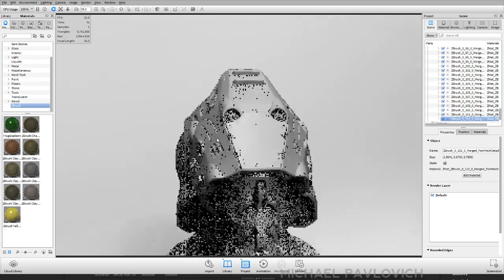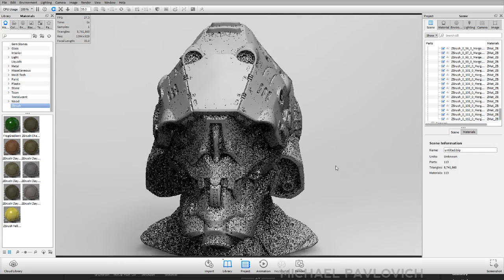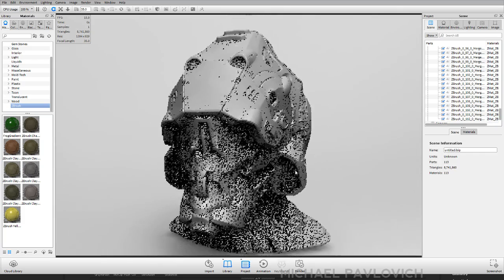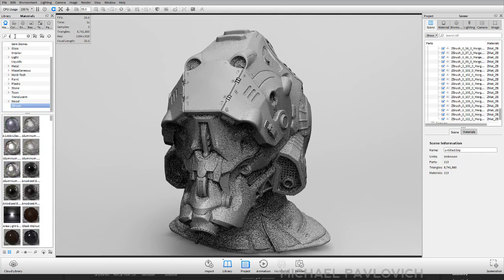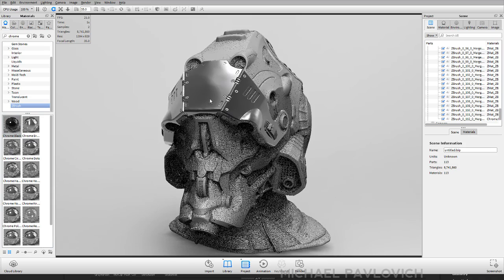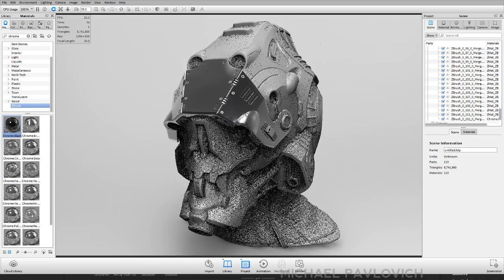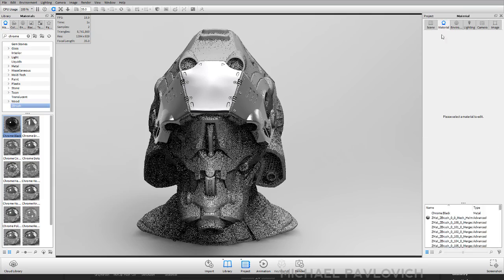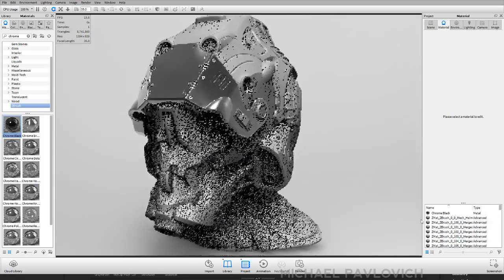Okay, so we got our little character in here. So let's have a little bit of fun with this. Let's go back to our Chrome Black. We'll just start tossing that on there. Now, if I keep tossing Chrome Black on here, it's going to make a new material. I don't want to do that. I want to use the same Chrome Black for a lot of different things.